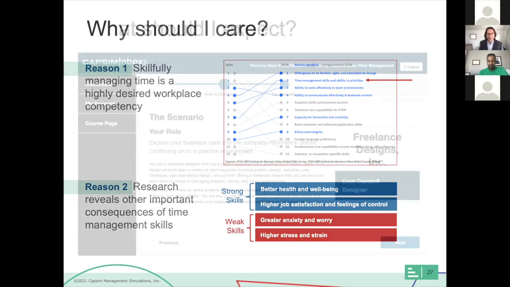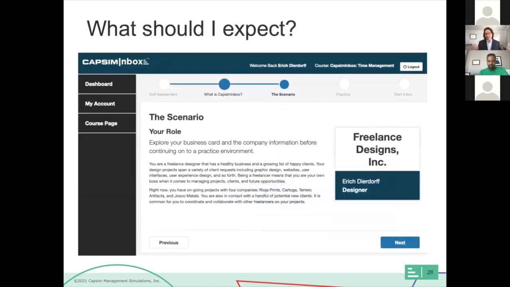So what's this experience going to look like? Right now I would tell students what it would look like. We've already done this, so I'm going to go more quickly here, because you've already seen the interface. I talked to them about what the role is. And so in time management, the role is you're going to assume a role as a freelance designer, right? That you have a healthy business, a growing list of clients, and you design products that span all kinds of stuff from graphic design, website, user interfaces, user experiences.